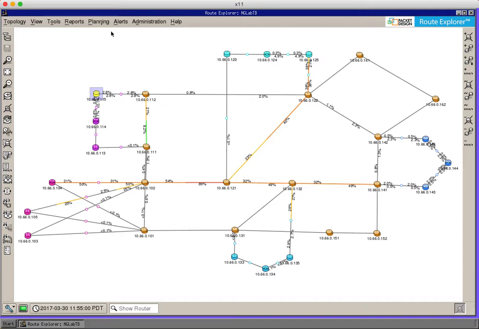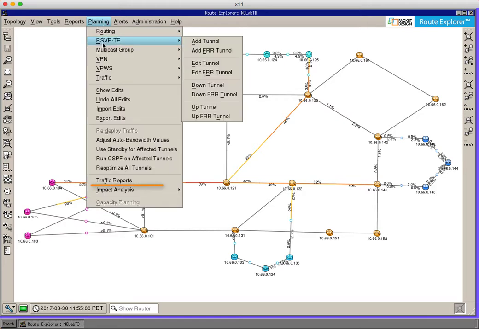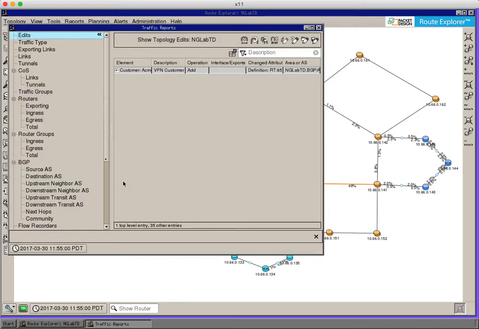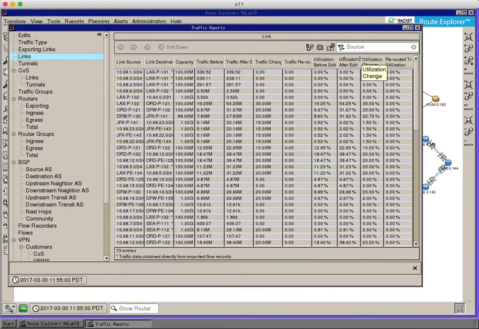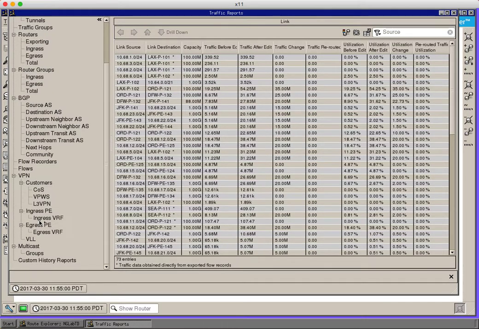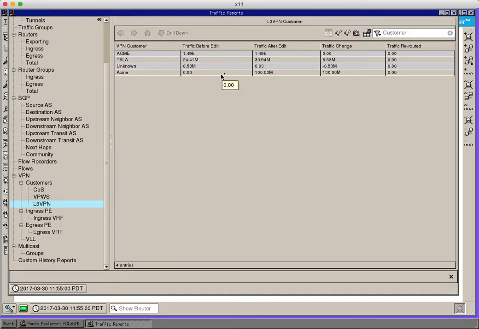For that, click on Planning, select Traffic Reports, and click on Links. We use this report to view the utilization percentages before and after the changes we made. We can also see what the new customer's Layer 3 VPN topology would look like by selecting Layer 3 VPN here, selecting the customer, and clicking on this icon.